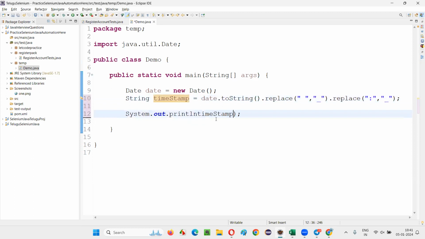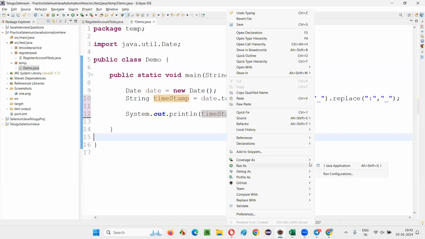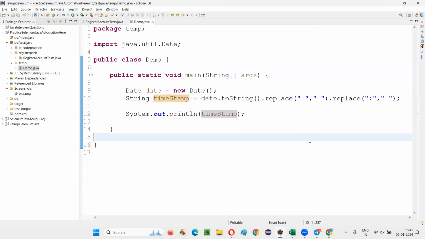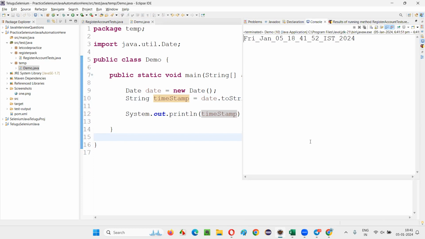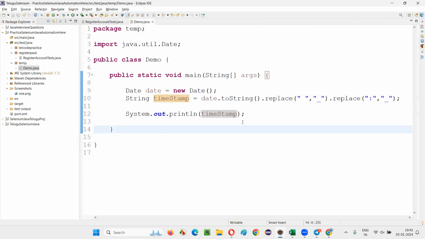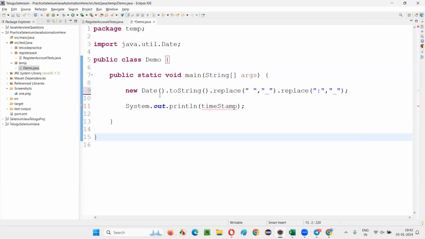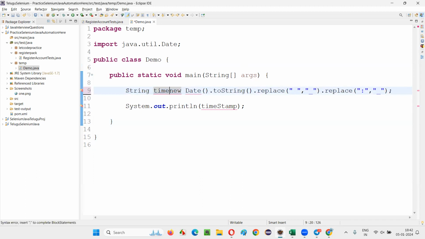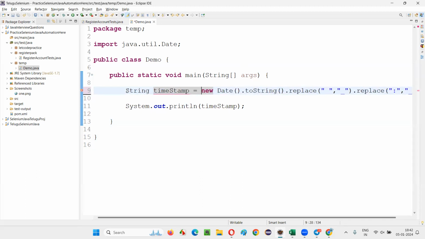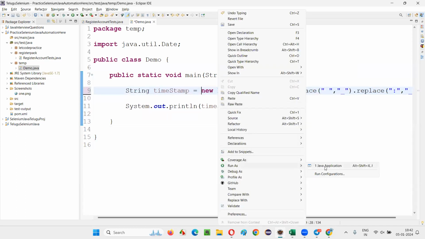That timestamp I'll print it out. Run this code. Okay, we got that. We can even reduce this. Instead of writing all this stuff, we can simply reduce this one also. How? Simply say new Date dot toString. This is also fine. String timestamp, in a single line we can. You see how simple we can make the code.